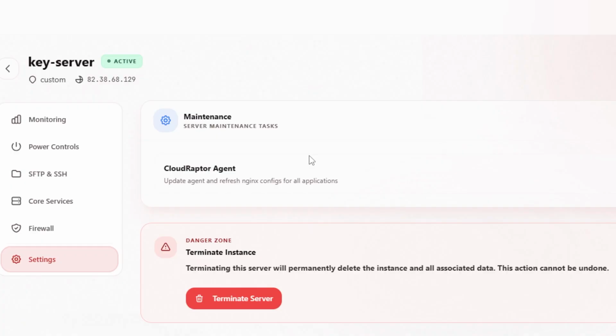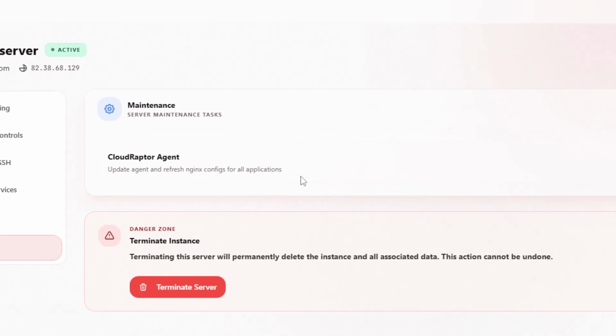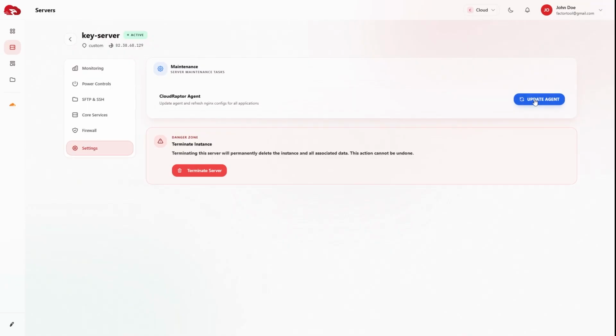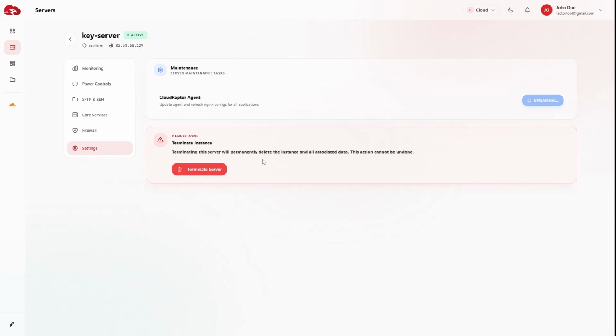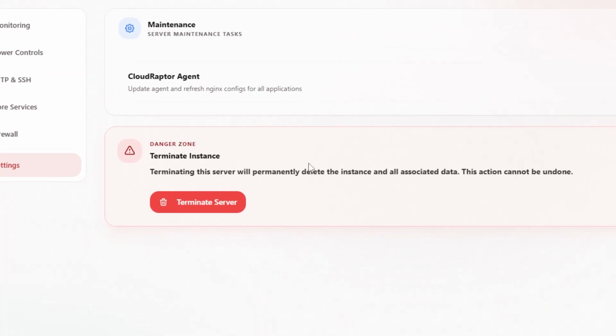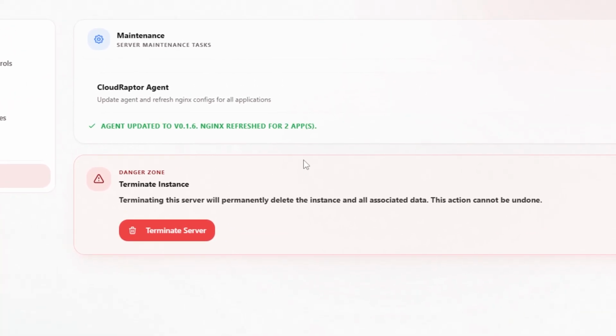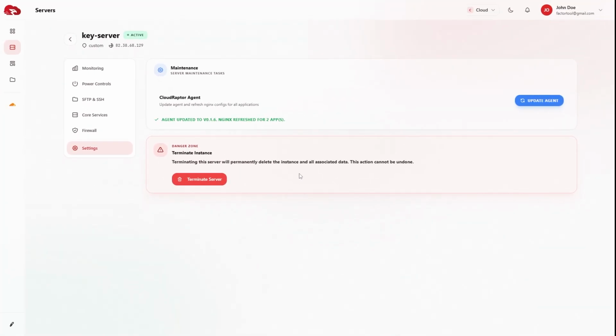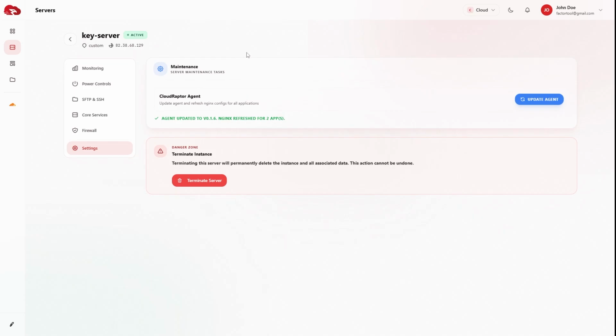From here, you can update the CloudRaptor agent, which refreshes configurations and ensures the server stays in sync with the platform. There is also a Danger Zone section, which allows you to terminate the server instance if needed. Since terminating a server permanently deletes the instance and all associated data, this action is protected and should only be used when you are certain the server is no longer needed.